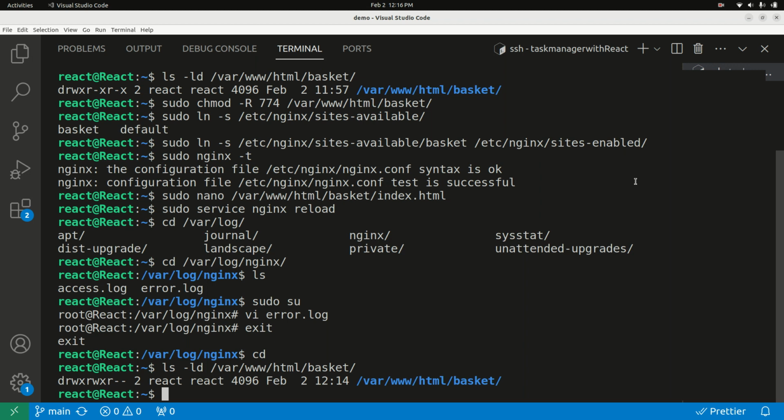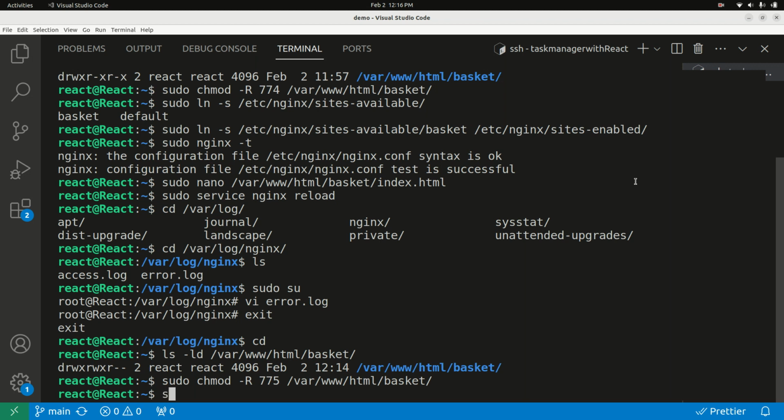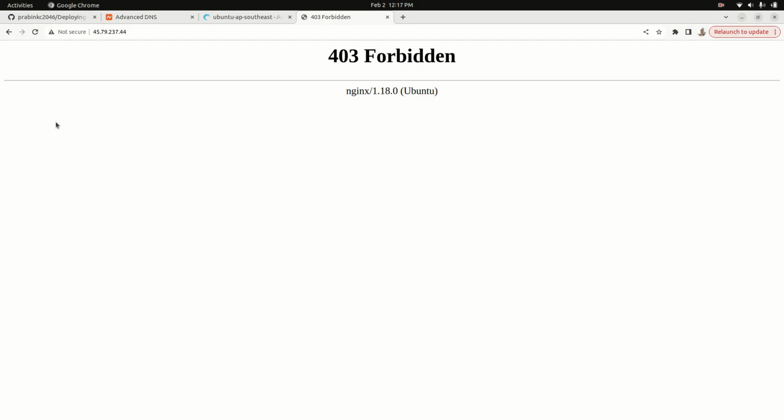Let me do this. Sudo chmod recursively 7 for React and 7, and we just gave read. Maybe let's add read and execute. So 4 plus 1, 5, and to var html basket, and then let's reload. Nginx, service nginx reload, go back and refresh this page.